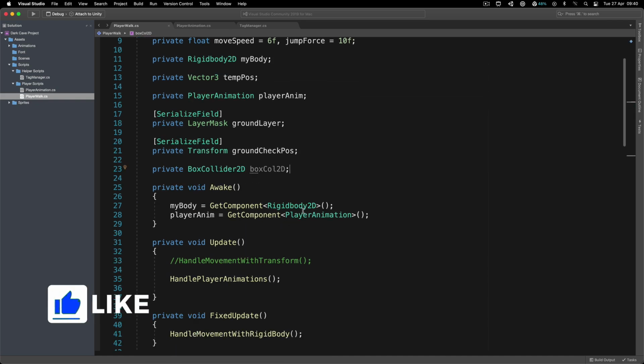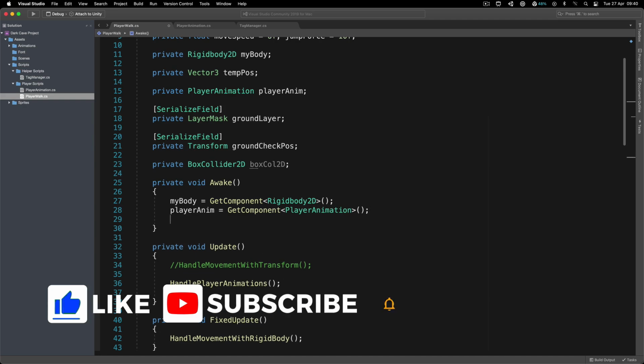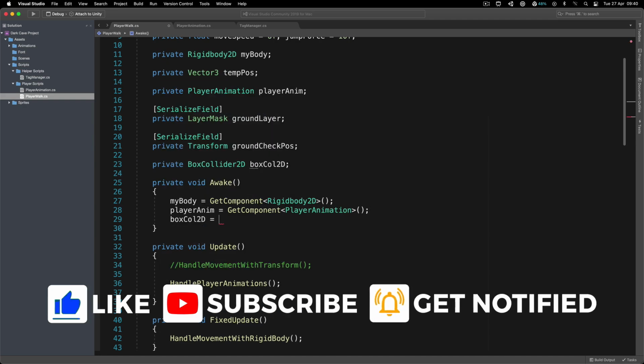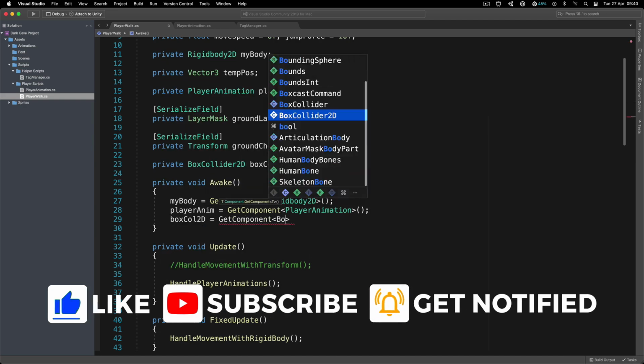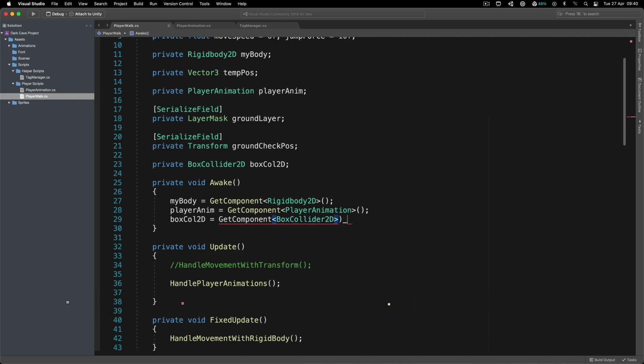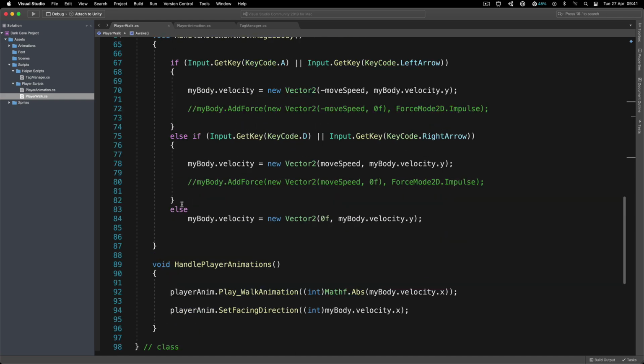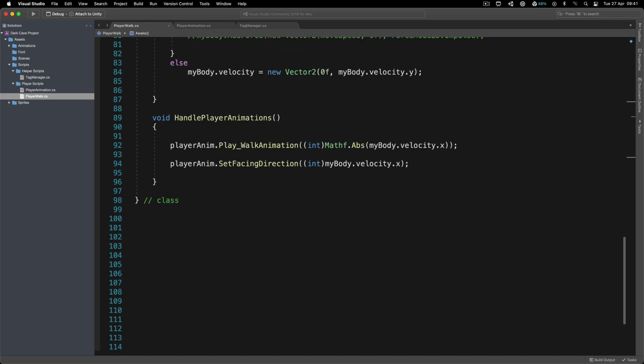Now over here inside of Awake is where the action is going to happen. So I'm going to say boxCol2D is equal to GetComponent BoxCollider2D that we already have attached on the player. And right here below everything, so below the player animation, we are going to create a function that is going to detect if we are on the ground.